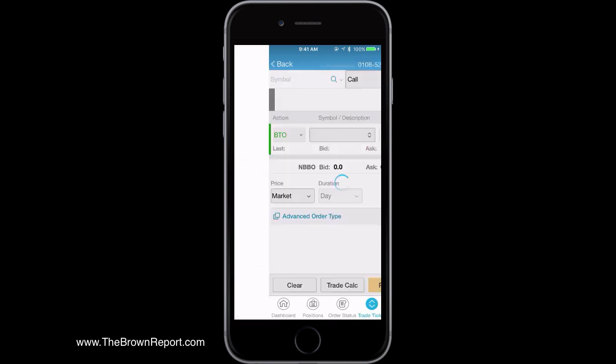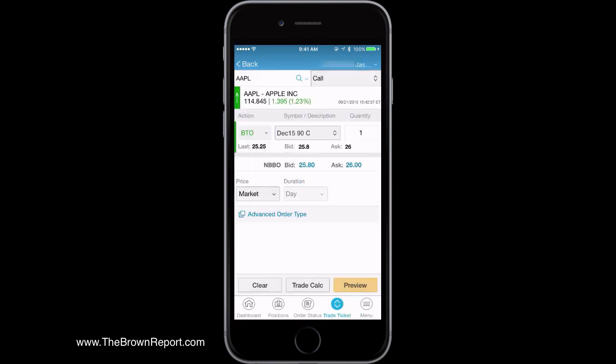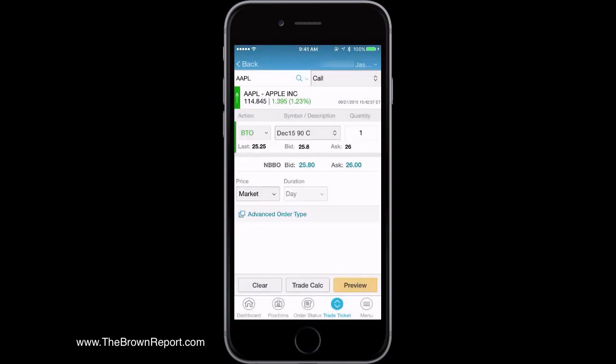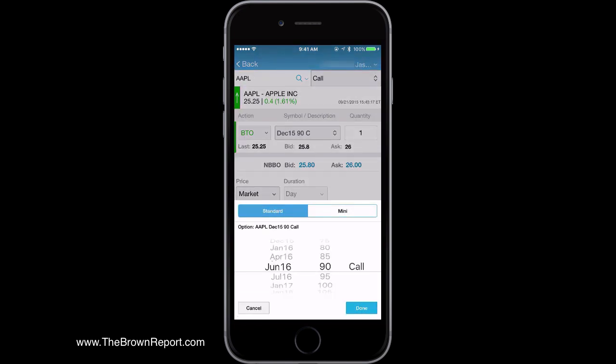So if I hit trade, it'll take me into the trade screen. So BTO means buy to open. I could also buy to close. So if I was already in this position, I want to close it out. I can sell to open if I own the stock and I'm doing something like a covered call. I can also sell to close if I want to close out that covered call. If for some reason I change my mind on the December option, I can just click there and go out to January or make a different decision right there on the spot.